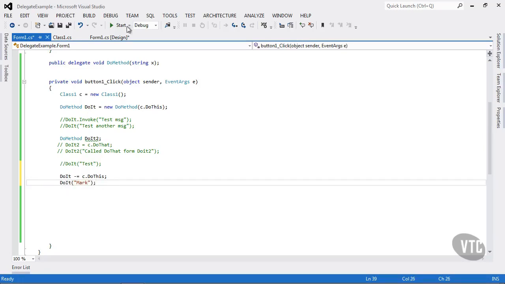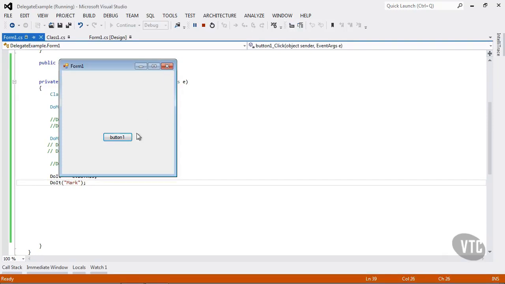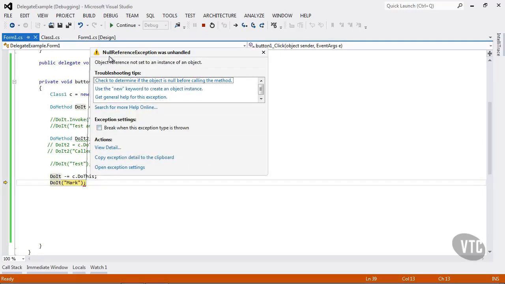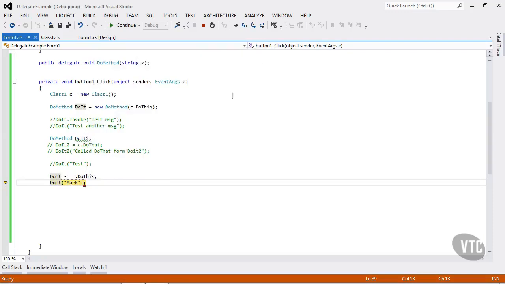And it's going to run a minute, and it's going to sit there and think, and it's going to say, hey, wait a minute, I don't know what you're talking about. You've pointed me at something, and there's not anything here. It's called a null reference exception, was unhandled, okay? So we want to check for those in real code, but there's a way to fix that.